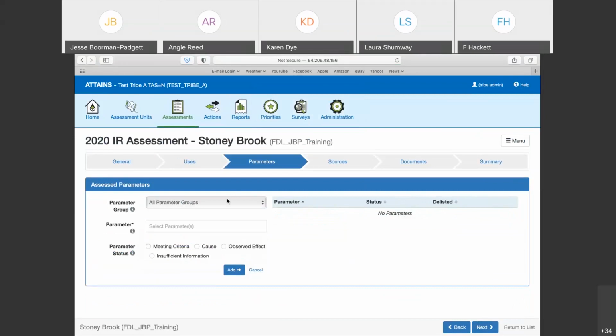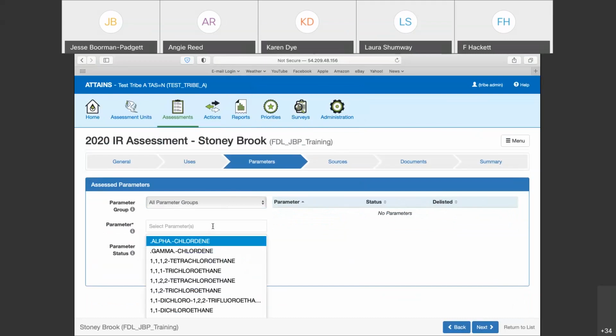So you have these uses. So now you go into the parameters, which is what you're assessing for. The first one that you add is dissolved oxygen. These parameters work differently than the uses. The parameters are the same across every organization in ATTAINS, so you have access to every parameter that ATTAINS allows in here.